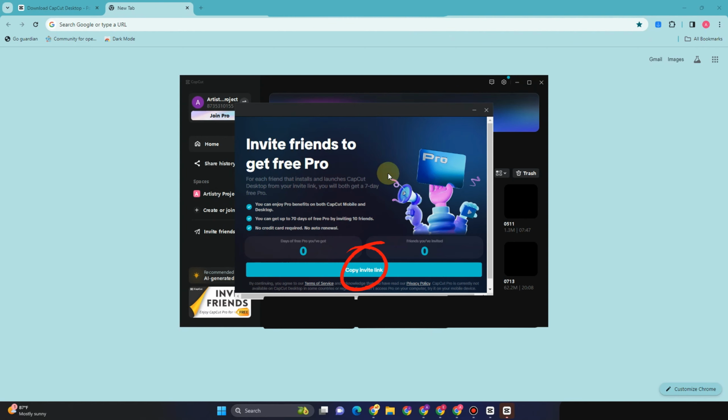And then after that, copy the invite link and share this to your friend, and make sure that they have clicked this link and then downloaded the basic version of CapCut. So once your friend taps this link and downloads CapCut, then you will get a 7-day free Pro.